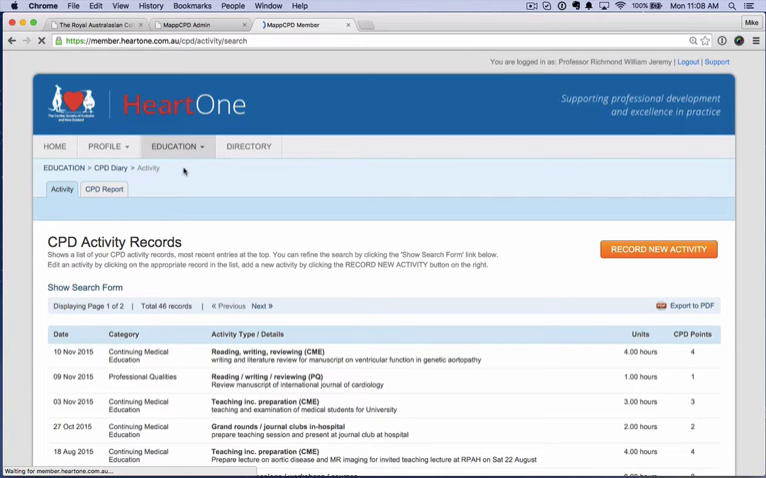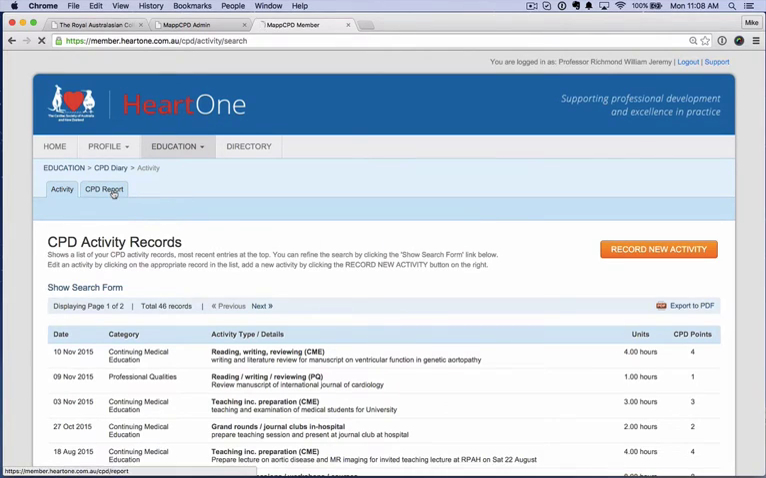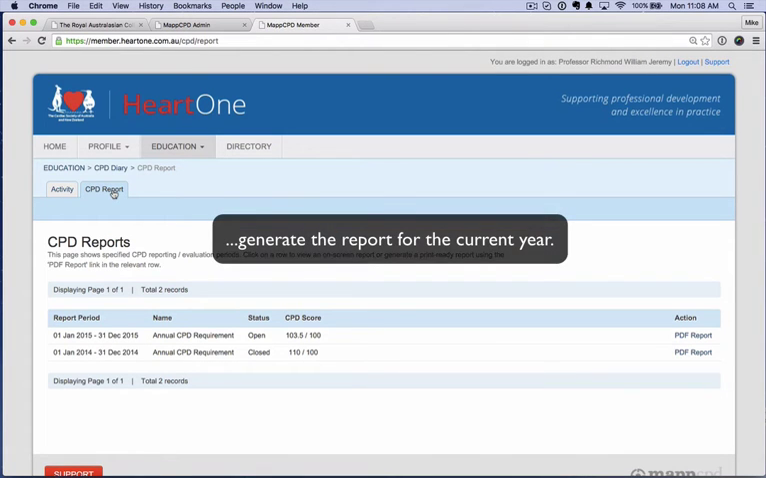Be careful to check that you have all your CPD activity recorded, as now we're ready to generate our annual report. Generating your CPD report in HeartOne is easy, and the first step is to click on the CPD Report tab. Here we have the summary of all your annual CPD reports, including that for the current year. To produce your report for the current year, simply click on the file record as shown.